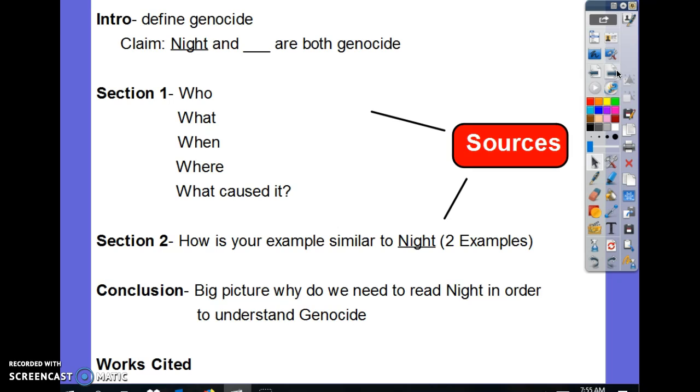Remember that this is how you are going to organize your essay. You're going to have an introduction where you define genocide, and then your claim will be Night and whatever your genocide is are both examples of genocide. Again, this is a rough outline. Your first section could be divided into several paragraphs or it could be one longer paragraph, but in section one, you're going to address who was involved in the genocide, what happened in it. So think about steps to the genocide, when it happened, where it happened, and what caused it. So was it like with the Nazis, where it was an economic depression and they needed to climb out of it, and they used racist stereotypes, etc.?